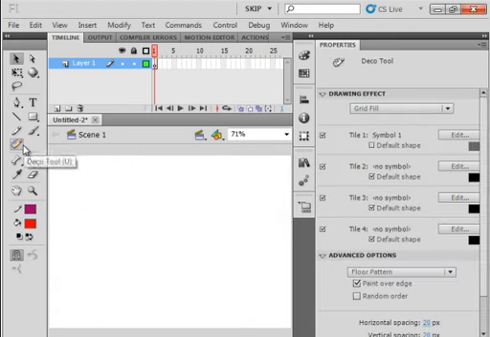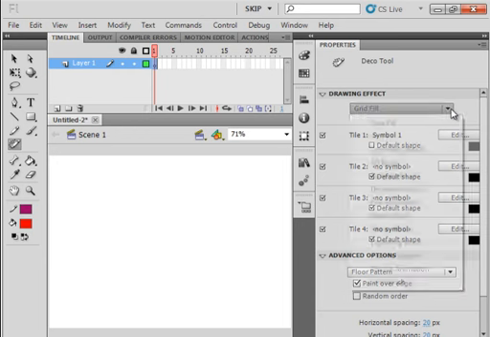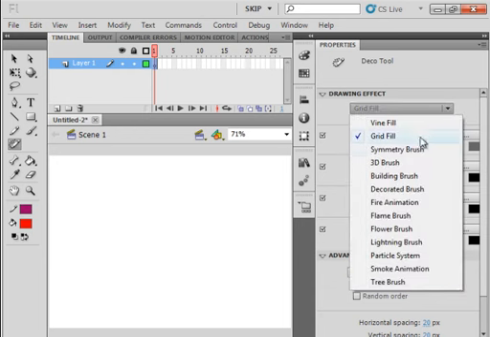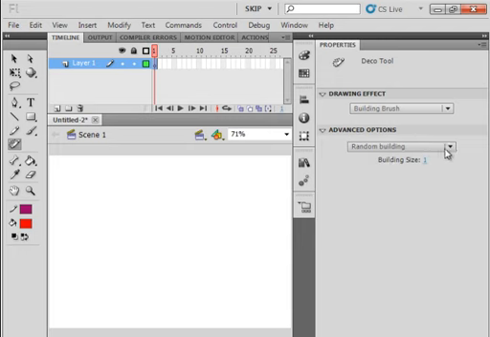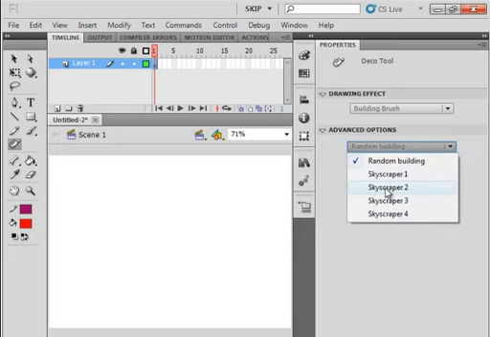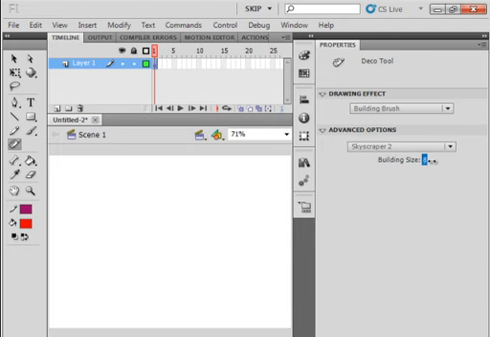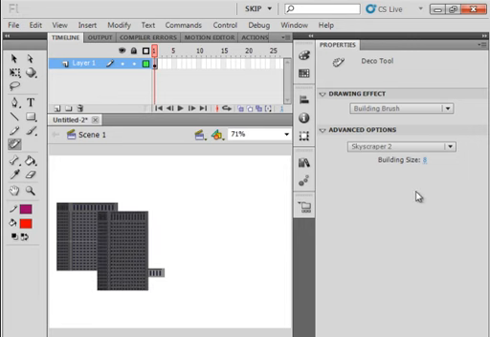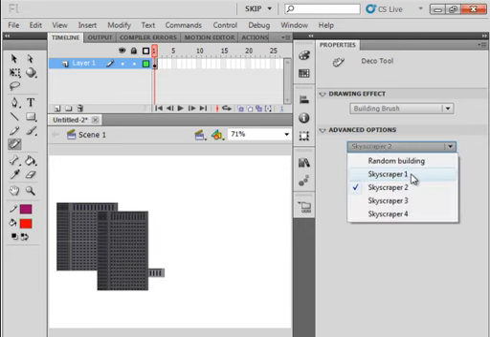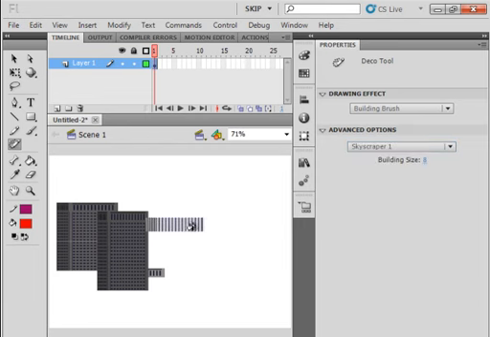Okay, back to the Deco tool. I'm going to show you all of them. Symmetry brush, 3D brush. Building brush, that's an interesting one. You have these different size buildings. Skyscraper 2. You can give them different sizes, and you make a little skyscraper. Another one. Another one. Let's try a different one here. Let's try skyscraper 1. Okay.